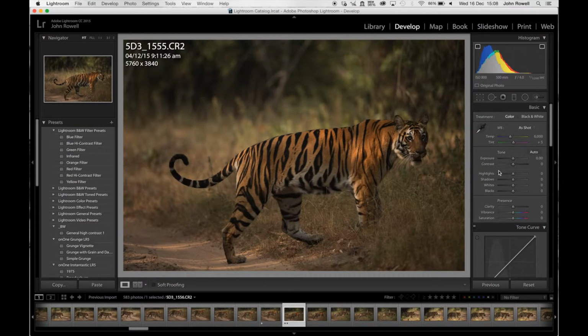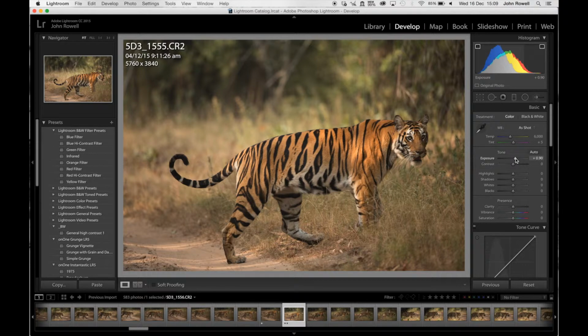Now, the first thing I do is I look at the histogram, and I automatically see that the exposure is definitely to the darker side. I actually kind of like this. This was actually a dark image. We were in the forest, there were trees. You can see there are shafts of light coming through and hitting the tiger. One of the things I actually like. I actually think I'm going to increase the exposure just a little bit, so it's more towards the center.